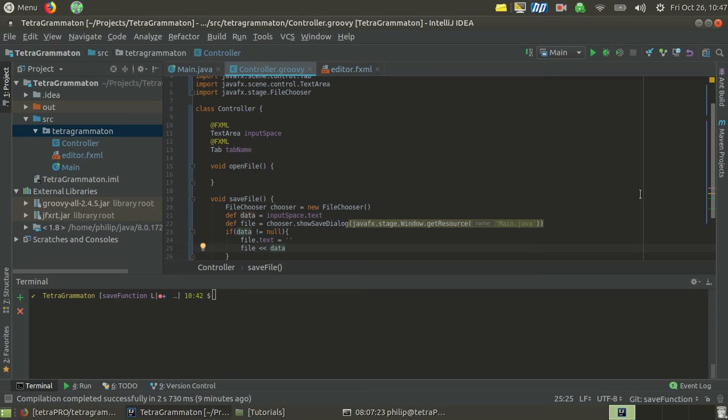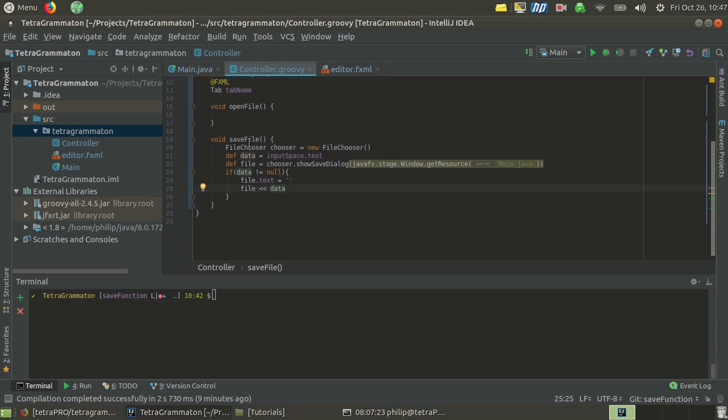Okay, so this is going to work. It's going to create a file chooser. We have data, input space text, and the file is going to choose a save dialog for the window, getResource Main.java. If it is not null, we'll go ahead and set it equal to a blank file, and then add the data over it. That will set the path and everything where we want to save it.